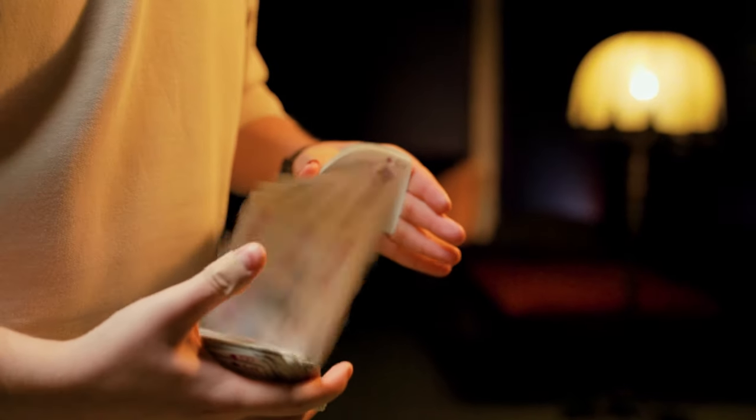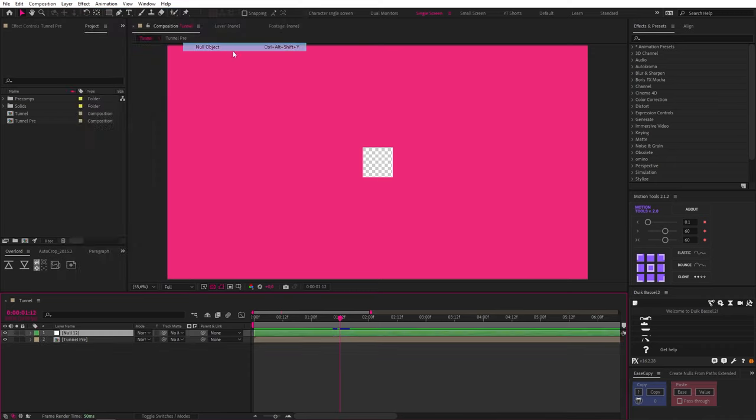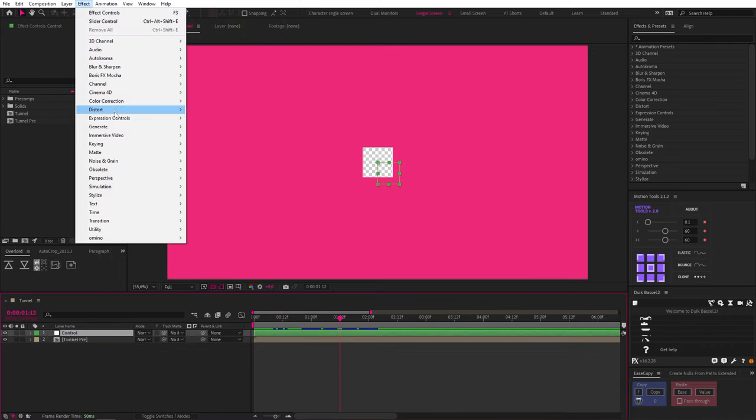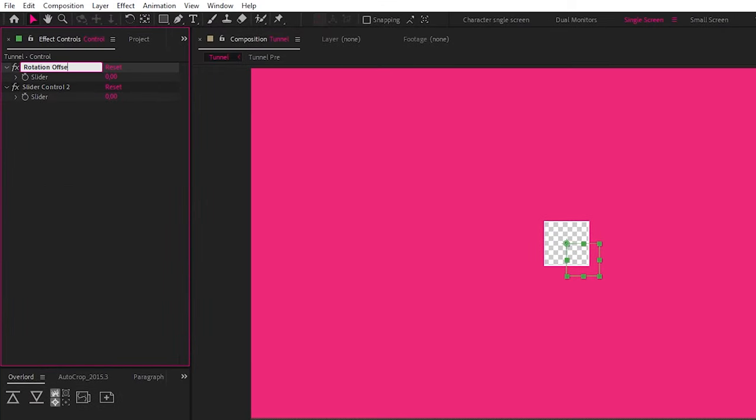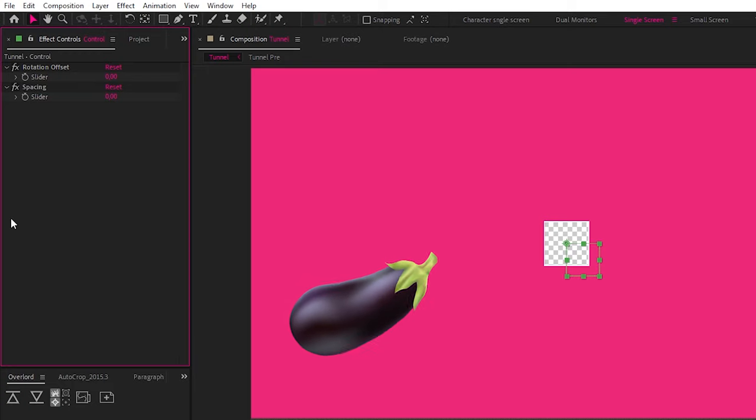This next trick is a really interesting way to set up an animation, so I'm excited to show it to you. For starters, let's add in a null and name it control. We need to add two properties to this, so let's add in a slider control, like this. Duplicate it and call the first one rotation offset and the second one spacing. And hopefully just these names are getting you a little excited for what's coming next.